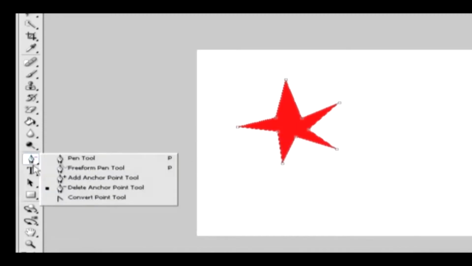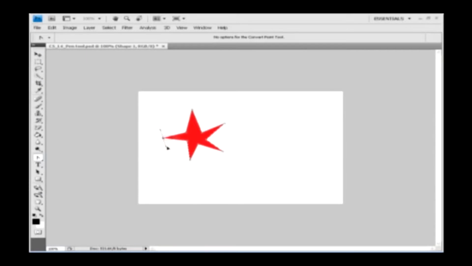Next, let's take a look at the Convert Point tool. Convert Point tool is a hidden tool in the Pen tool. It allows us to convert an anchor point into an editable point and reshapes the path. You'll now see how to change the shape of this star into a flower. Let's select the tool and click over the anchor points where we need editing. As you click and drag the mouse, you can see the changes in the shape.